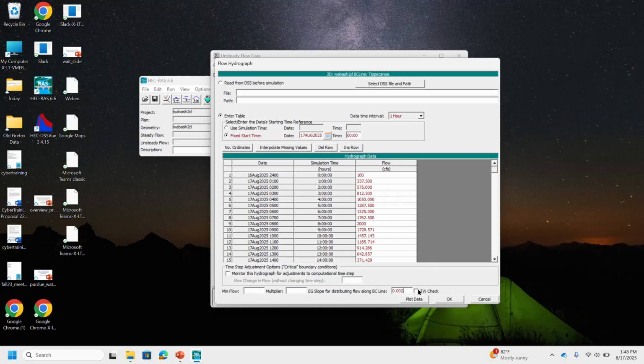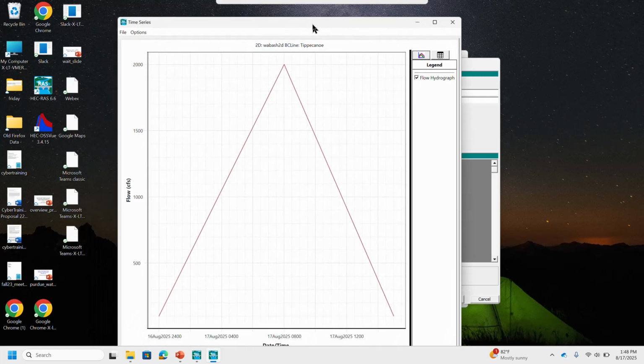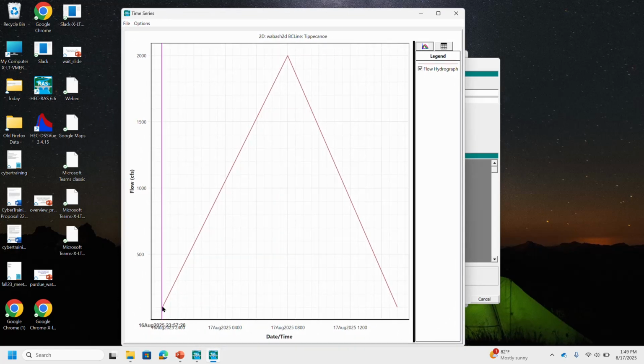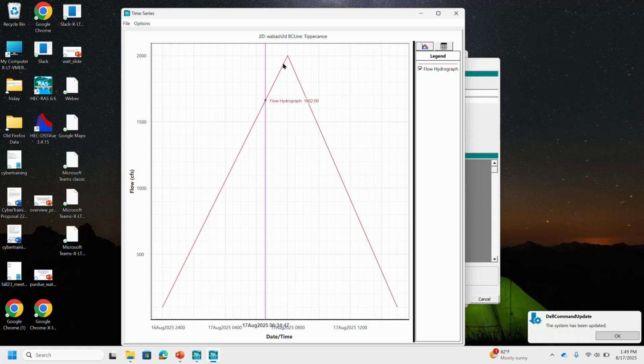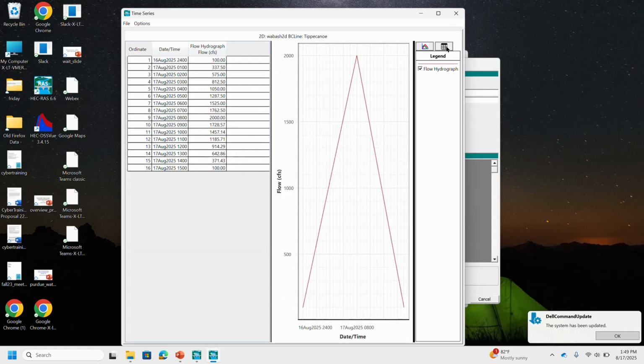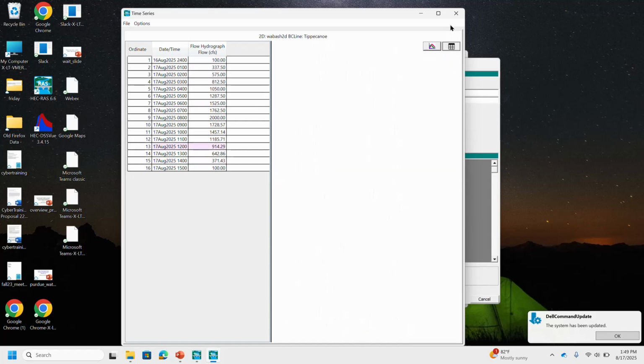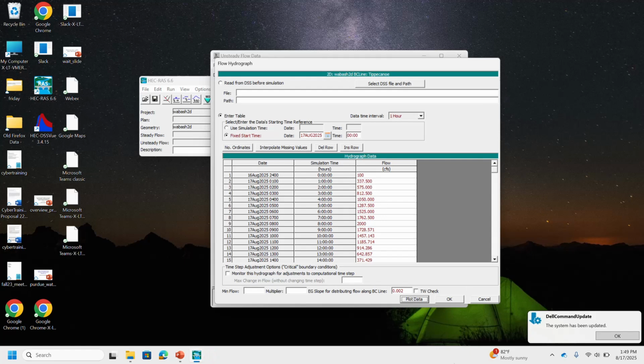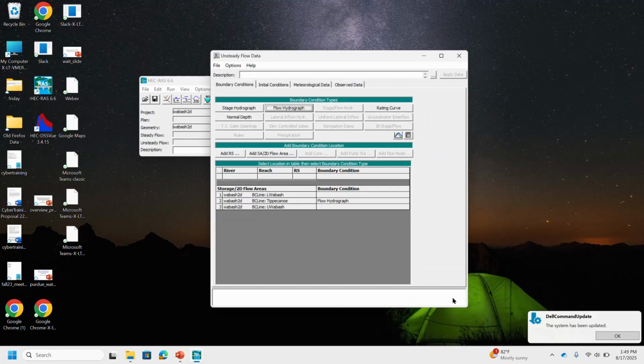Now you can also click on the plot data to see how the hydrograph looks. So I'm going to do that, and you can see we have our triangle here. So it starts at 0 hour at 100 CFS, then it goes to 2000 and comes back to 100. Okay, so if you are satisfied with this, you can close. So this is the graph. You can also see the table and the graph together by using this button. Okay, so I'm going to close this and say OK, and we have the flow hydrograph for Tippecanoe.